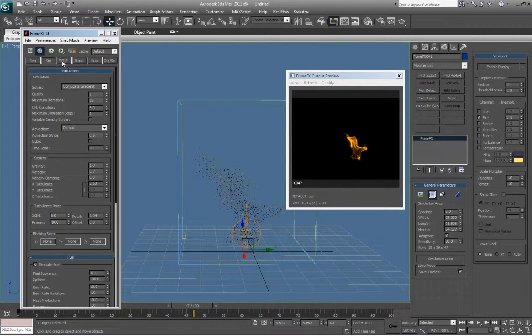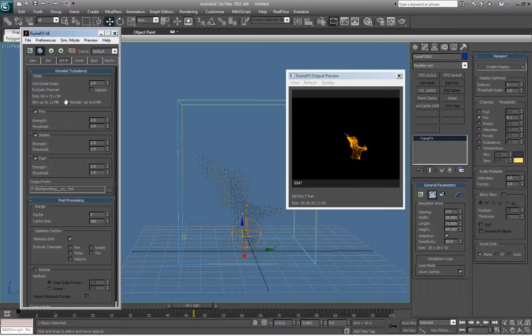And you have a wavelet turbulence and post-processing tab. So this is cool, and we're going to get into it later, but essentially it means that we can run a simulation and we can then resize it to be like double, triple the size and add a lot more detail to it. It's a little bit more complicated than that, but essentially it means that we can get all this extra detail. Once we run a simulation, we can add more detail to it.